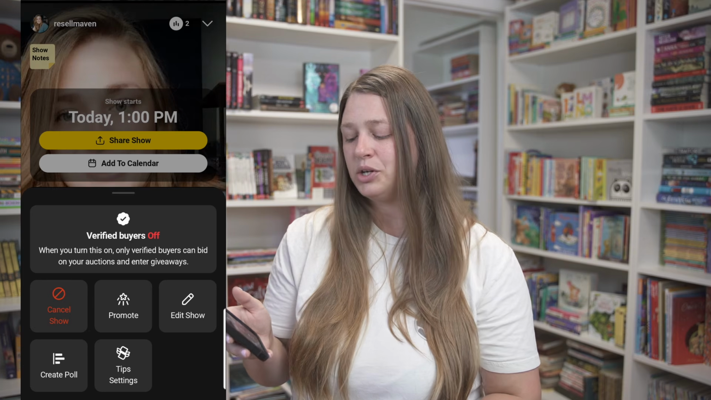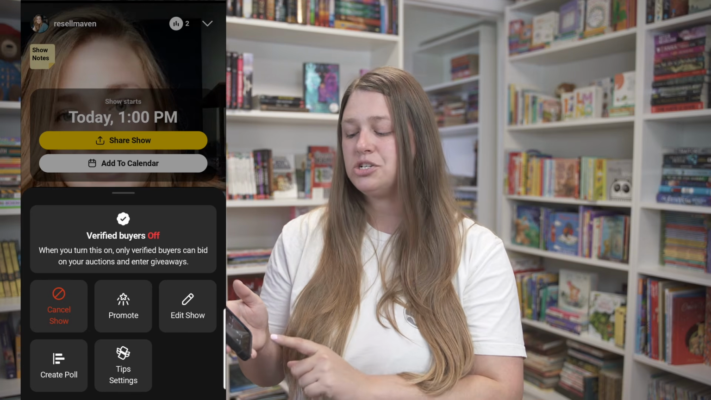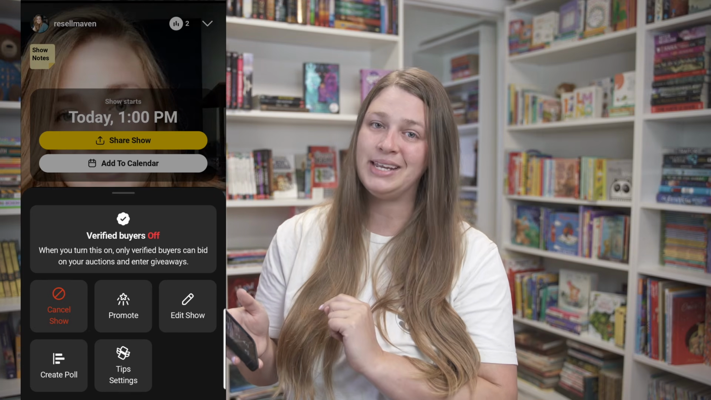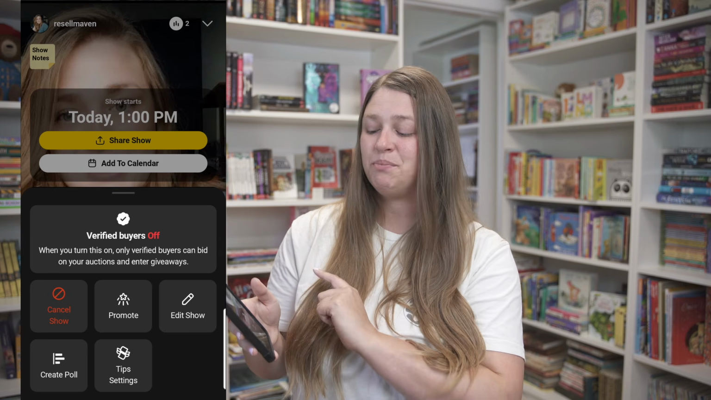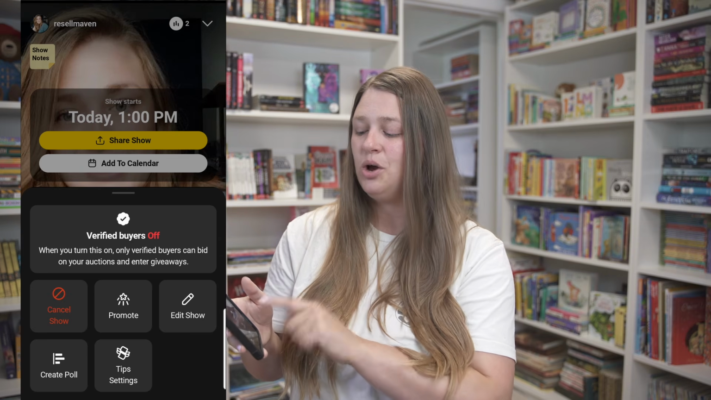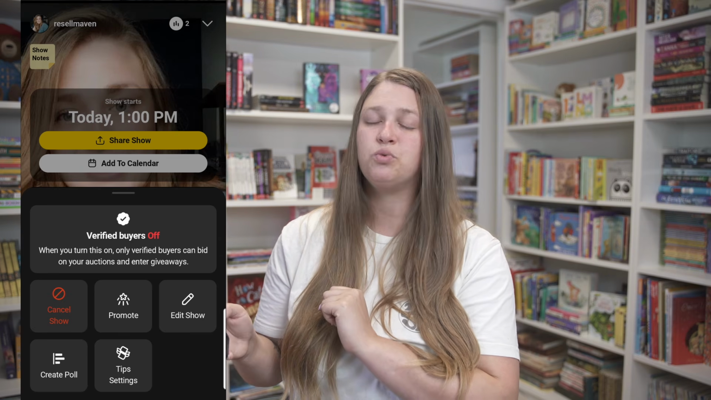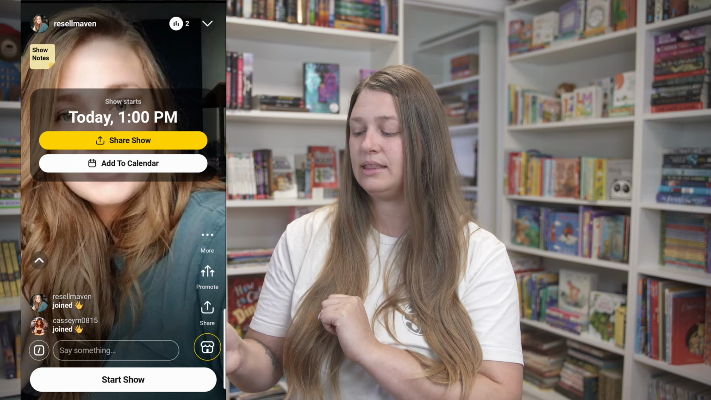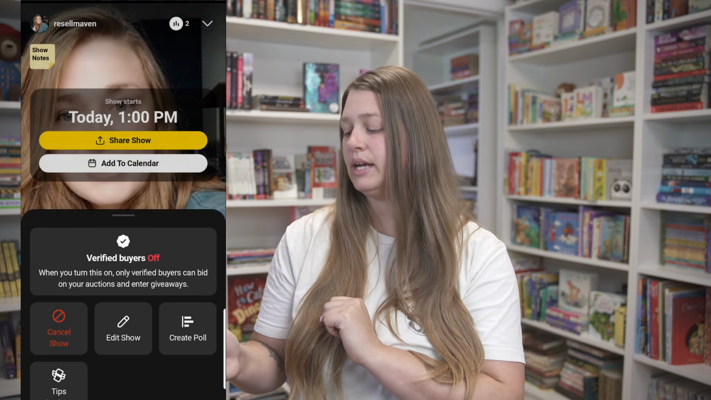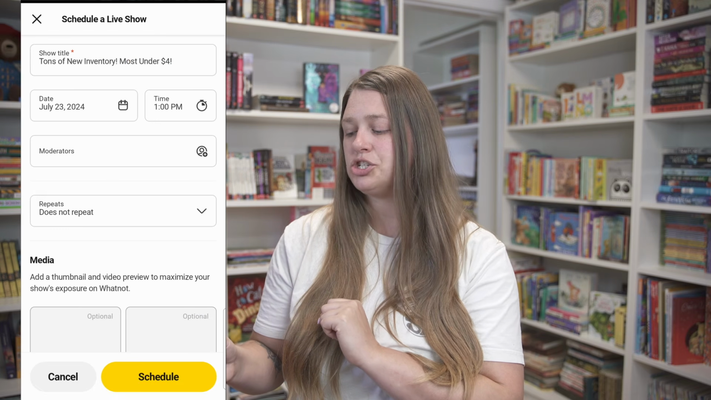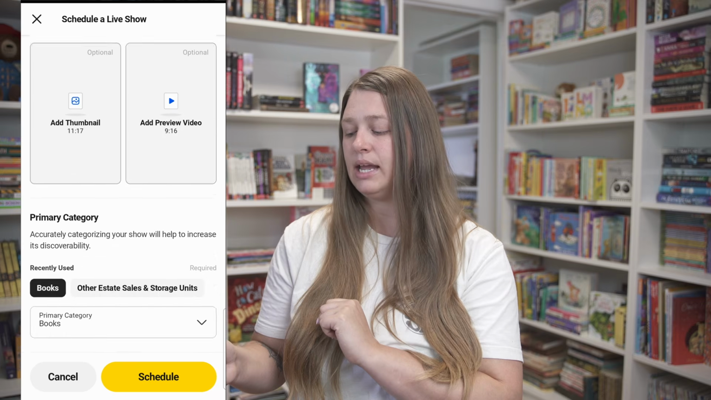And then you have your more button where you can do things like manage your tip settings. You can create a poll to engage your audience as they pop in. You can promote your show. You can cancel your show. You can also edit your show, which is really the most important button I think on this screen, outside of your store, is that more button. Edit show and pop in, and you can make any adjustments to the show. So that is kind of what it looks like after you've scheduled your first show.